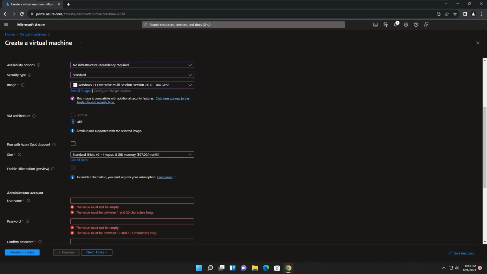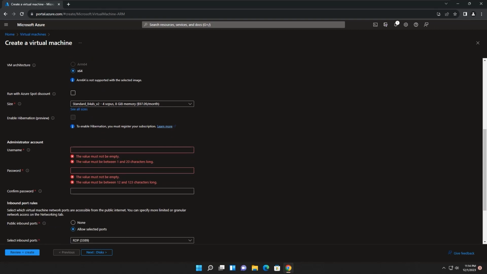Now from here, as you can see, I can choose to run this with Azure Spot Discount. It gives you a discounted rate for unused Azure slots. So it will be slightly cheaper, but I will just leave it unticked since I don't want Azure Spot Discount. And the size. So we can go over to see all sizes.